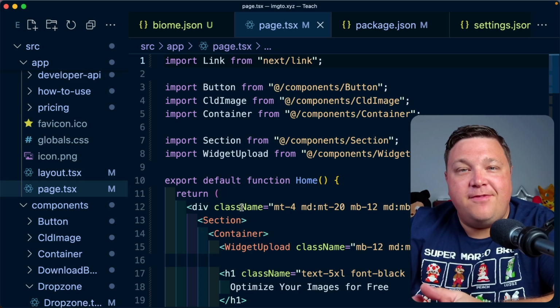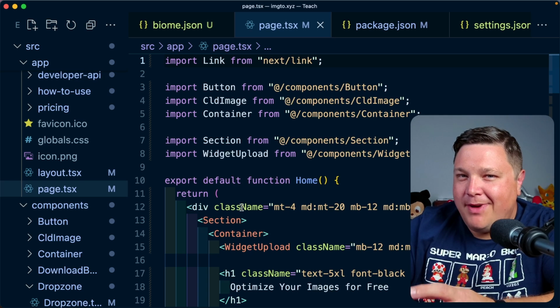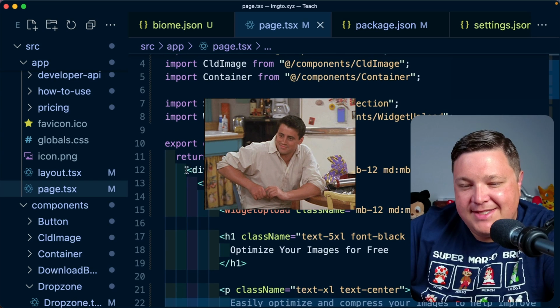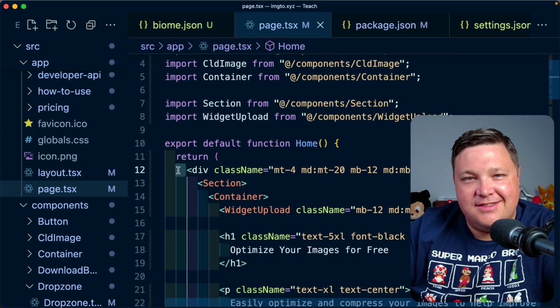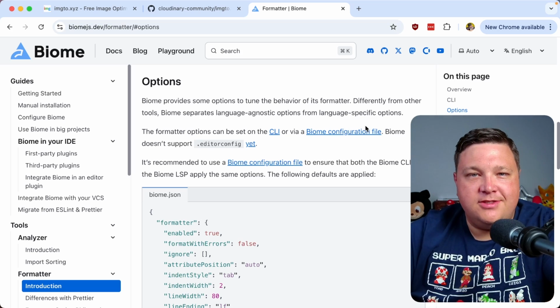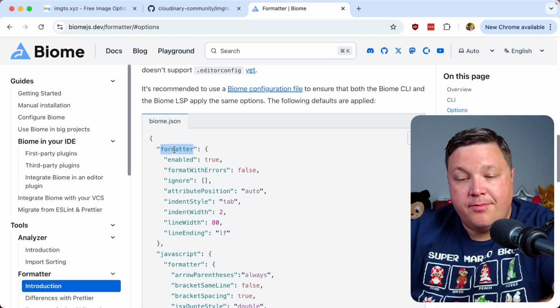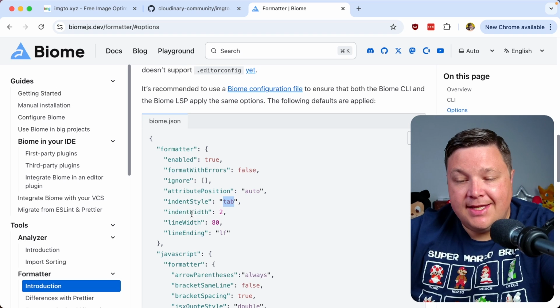Now, one thing that the default formatting settings did that you might be totally against, depending on your viewpoint, is it just turned all my spaces into tabs. Shocked face. Of course, you can configure whether or not you use tabs or spaces. For instance, under the formatter property, we can set the indent style to either tab or spaces. We can even set the indent width.